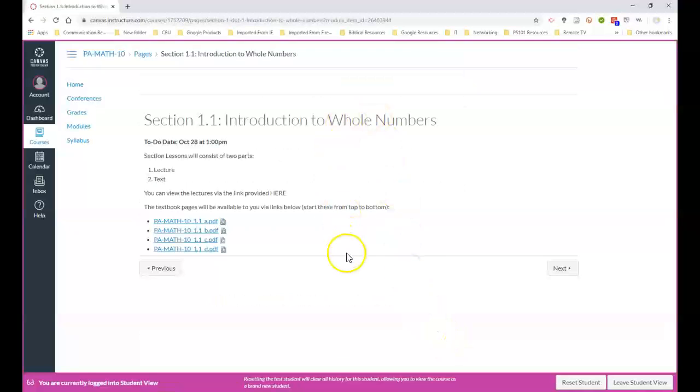And then from here, you're going to be able to actually go through the course content. So, for example, what I did is I wrote a to-do date just to let you know that should pop up on your calendar to let you know it's time to be looking at these things.